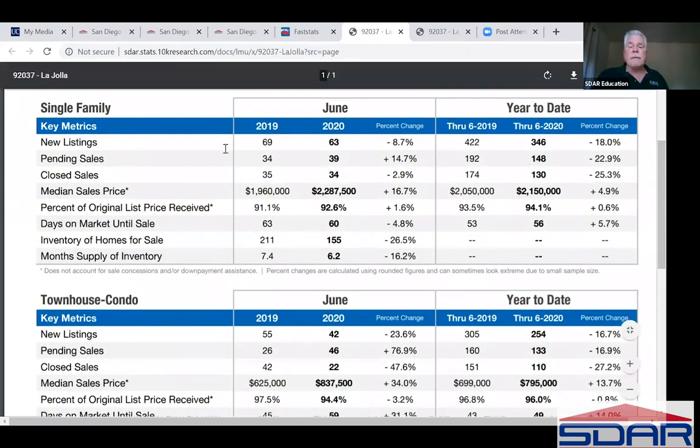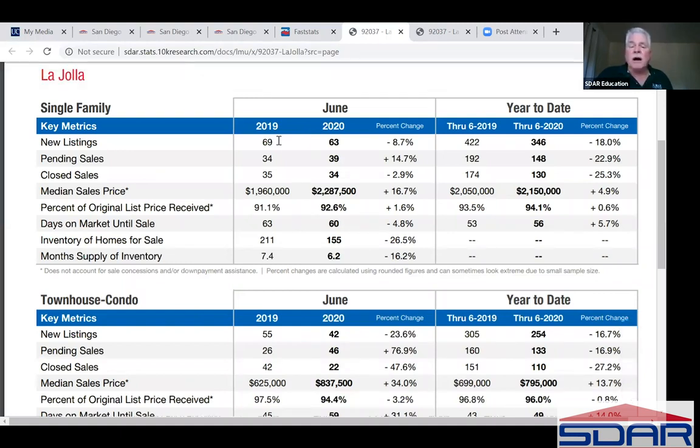So first of all, how many new listings? In June of last year, I had 69 new listings in the month. This year, June, we have 63. So we have just a little bit less. That's pretty impressive considering that we keep bouncing in and out of the pandemonium thing, right? Down 8.7%. But what about my year to date?